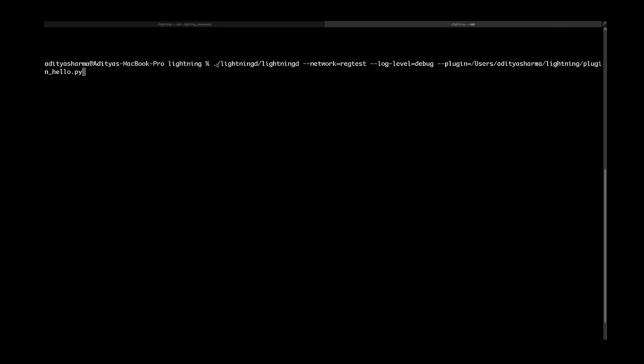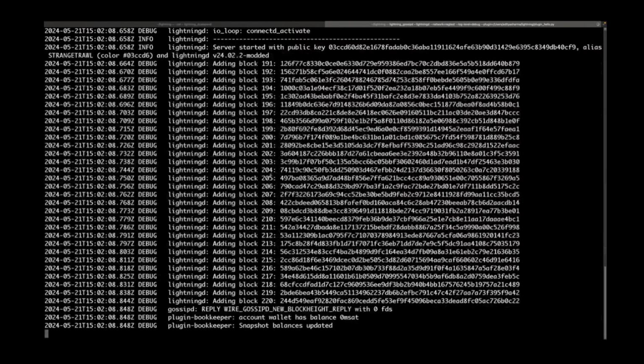So we are starting the Lightning D on reg test. We are using the debug log level. These are the things that we have discussed in the last workshop. You can ask questions if you have any doubt in these. And then we are registering this plugin flag, to which we provide the exact path of the file that has the logic written. So I'll hit enter and hopefully it will work.